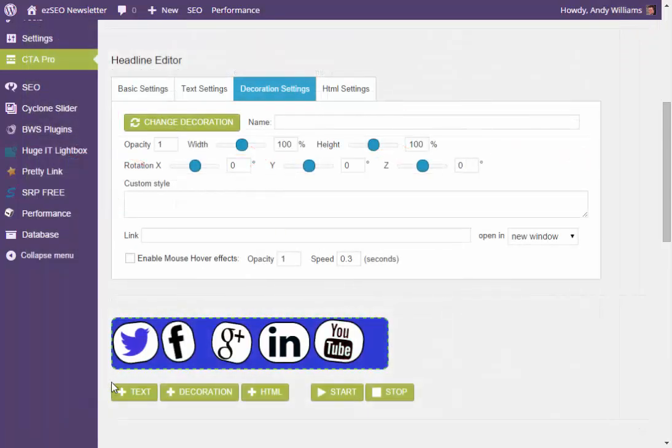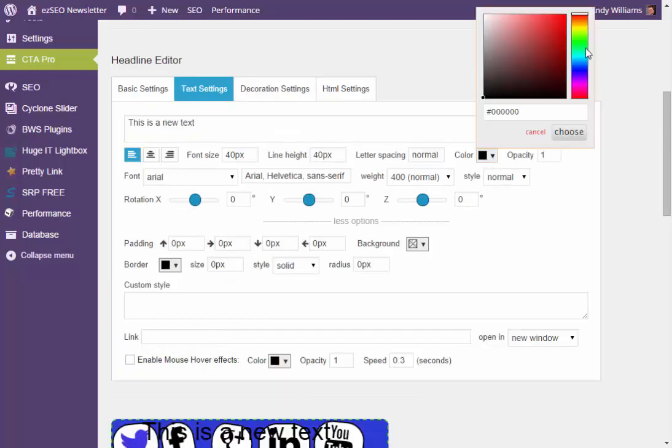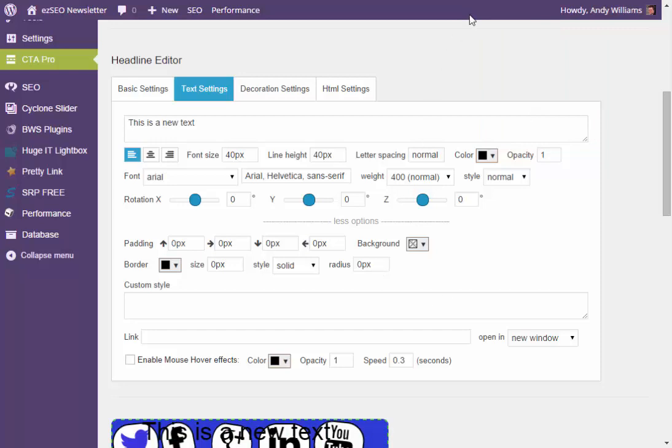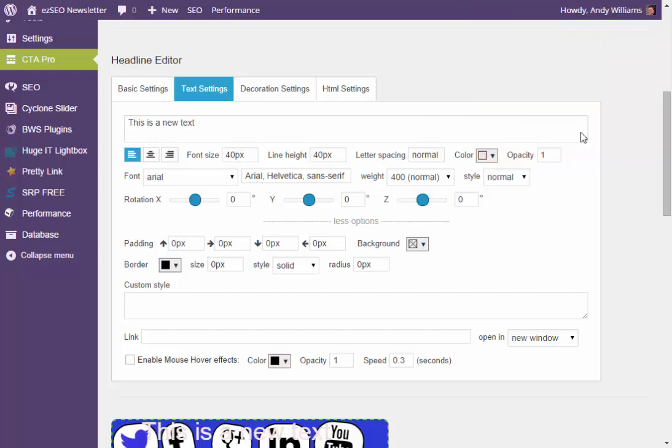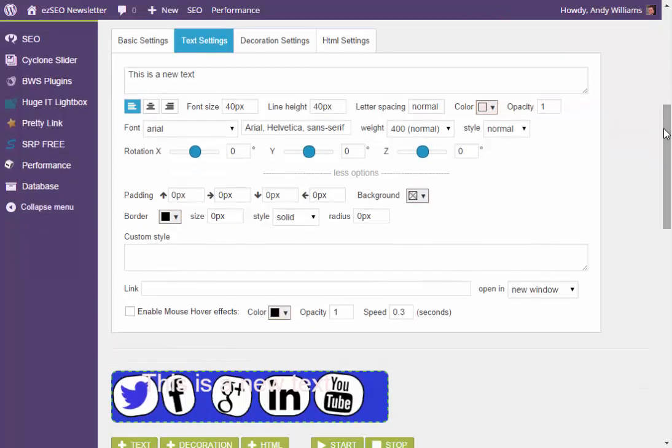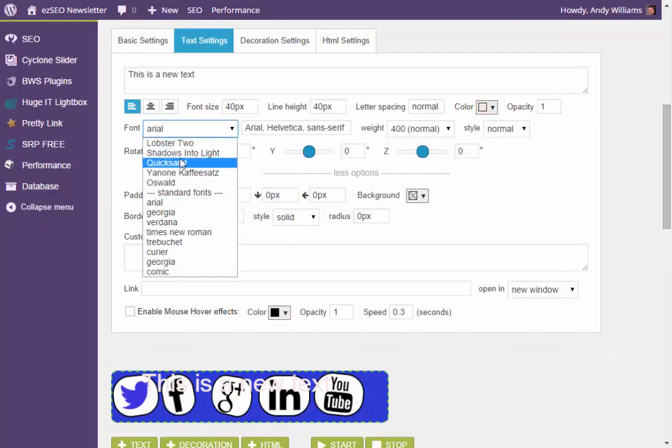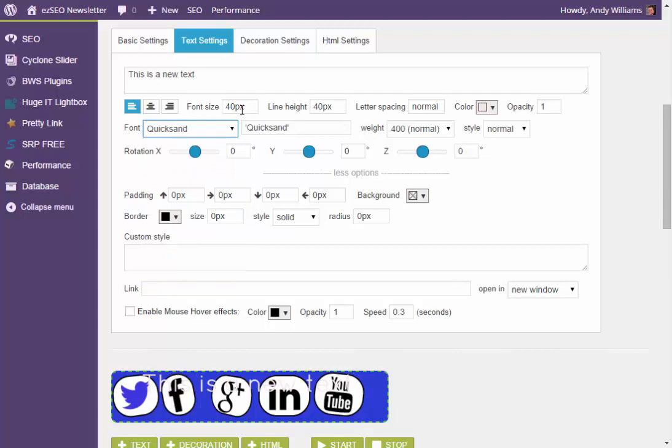The other thing you can add is text. Here we've got the text added in, and I can change the color of the text. Let me click on the choose button. And you see the text has now changed color. I can change the font of the text, size, line height, make it bolded, and so on. And you can have those things moving around.